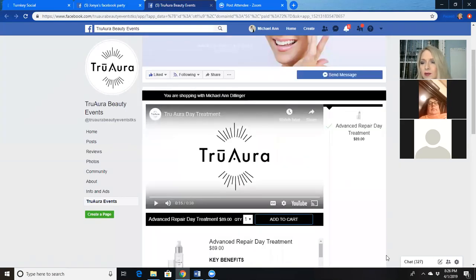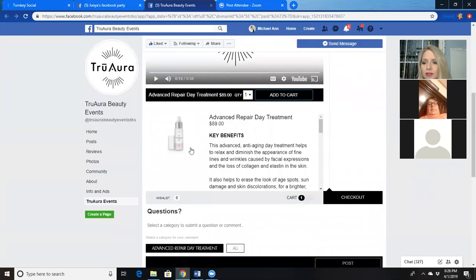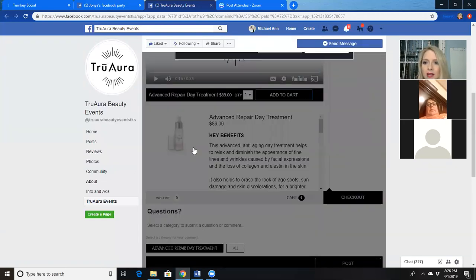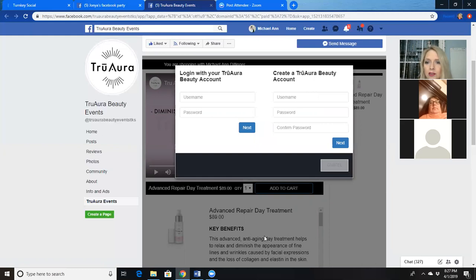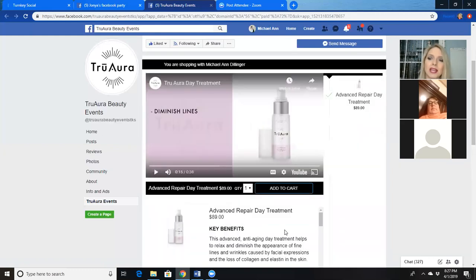Then I can go to check out, and it will ask me to log in if I'm already a customer. I'm just going to go to next. You all can see the process, and then you can log in or you can create an account. Now, the one thing I don't know is if you're doing a Facebook party for a hostess, you always want to use the link. You don't want to go to their website. So I'm not sure how this works.